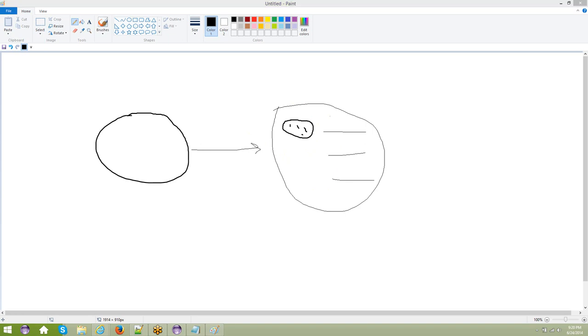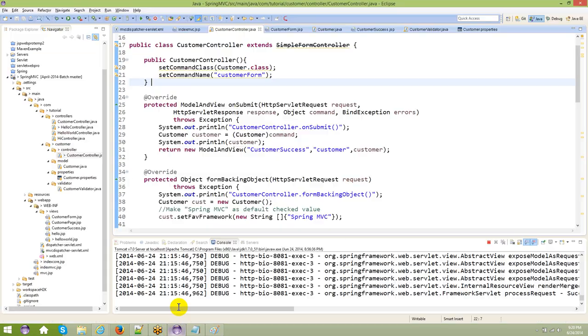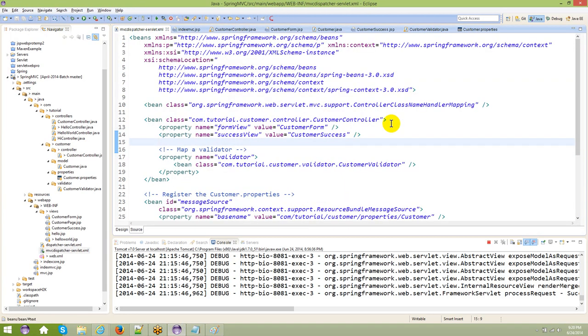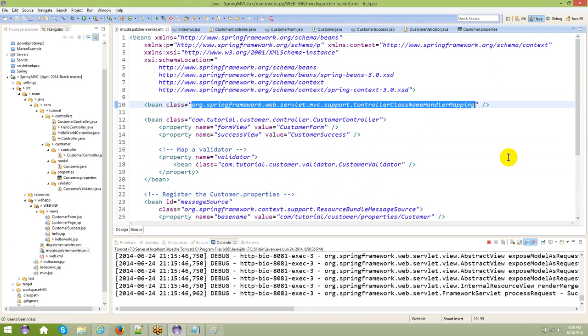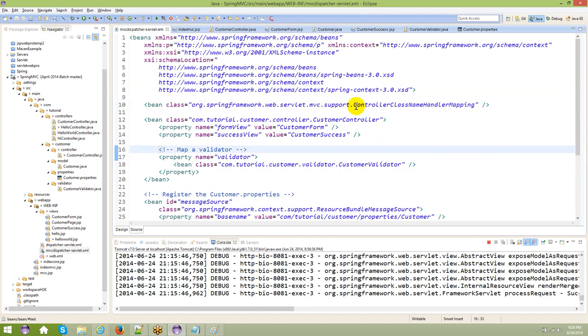Saikiran asks, when creating a real-time web application, do we need to use ControllerClassNameHandlerMapping? No. Again, Saikiran, it all depends on you. I cannot put you under some sort of restriction to just use the controller class name. Are you talking about the ControllerClassNameHandlerMapping, Saikiran? Yeah, it all depends again.